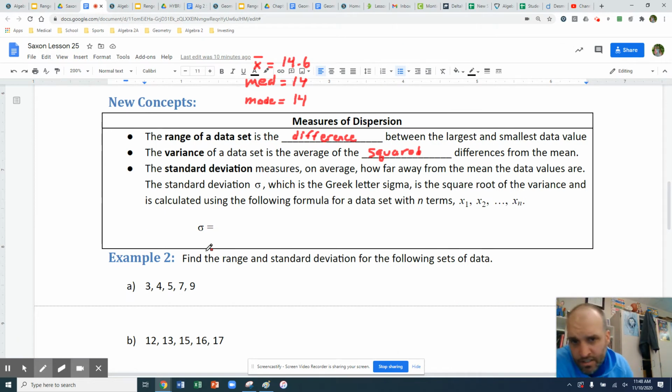The range of a data set. So we're looking at measures of dispersion. We're looking at how spread out our data is. The range is the difference between the largest and smallest value. Now the variance of the data set is the average of the squared differences from the mean. So we are going to look at taking the difference each number is from the mean and then taking the squared differences to find the variance. And then the standard deviation measures on average how far away from the mean the data values are.